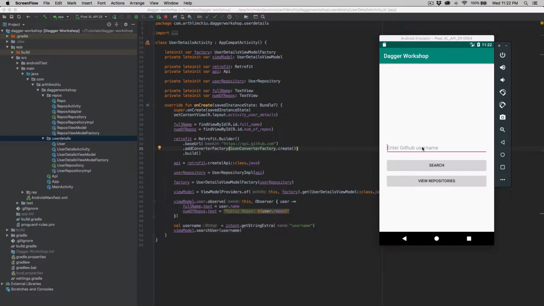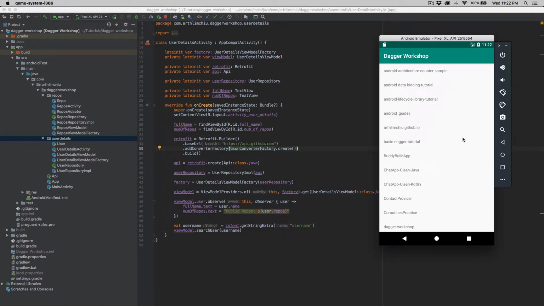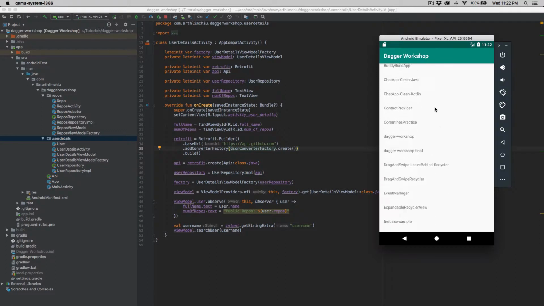Our app is super simple. It connects to a GitHub API to fetch some details of the user using the GitHub username that we enter in this field. For example, I'll enter my own GitHub username, press search, and it shows my name and the number of public repos. View repositories will list all of my public repos.